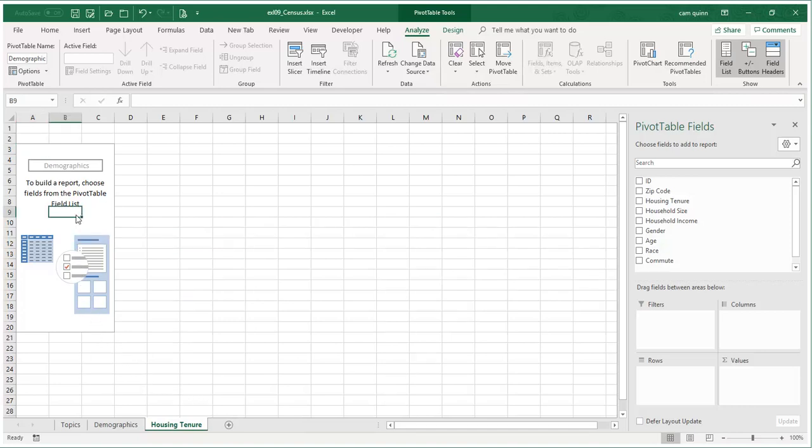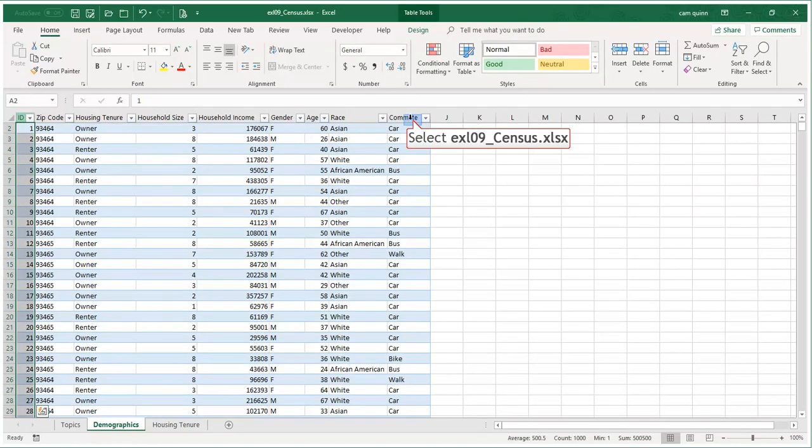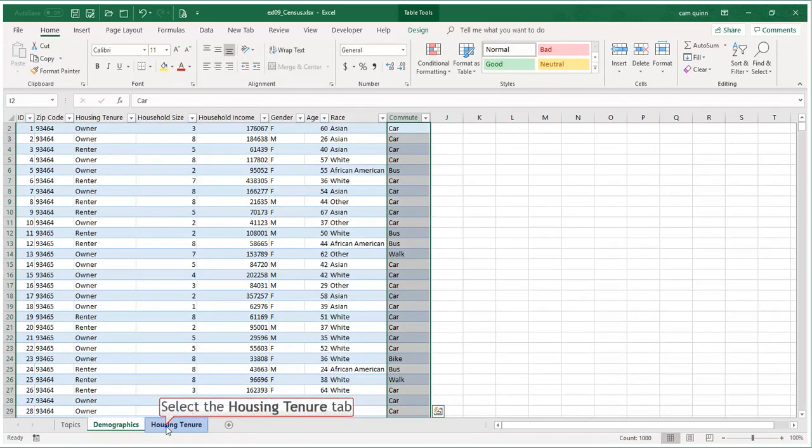Okay, so what we do for a pivot table is you can see on the left you've got the graphic, which is basically just a placeholder for where your pivot table is going to go. The important part is on the left-hand side of the screen you see something called Pivot Table Fields. Within there you have a list of all of the different fields, so ID to commute. If I go back to demographics, you can see my headings are ID to commute.